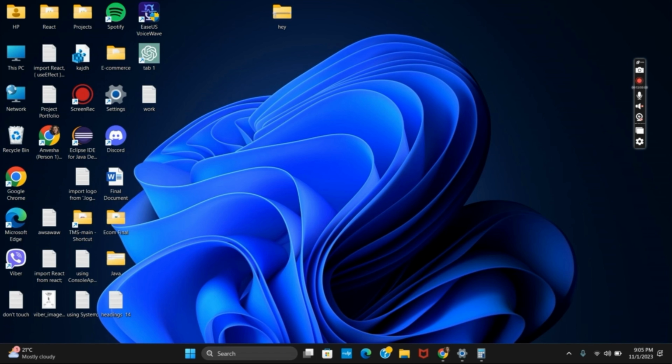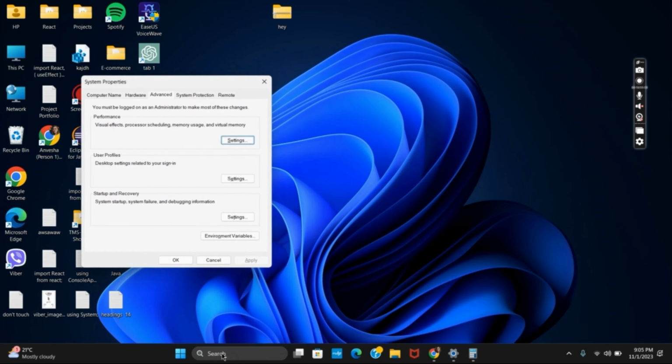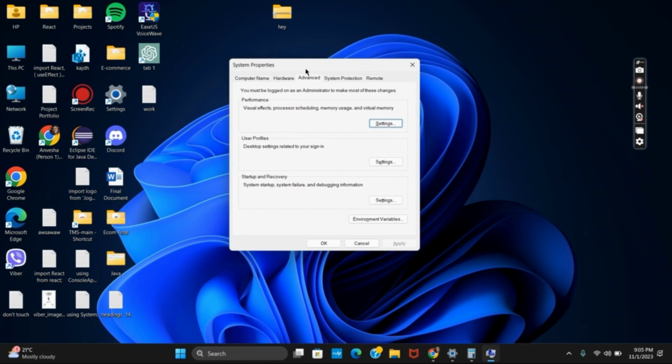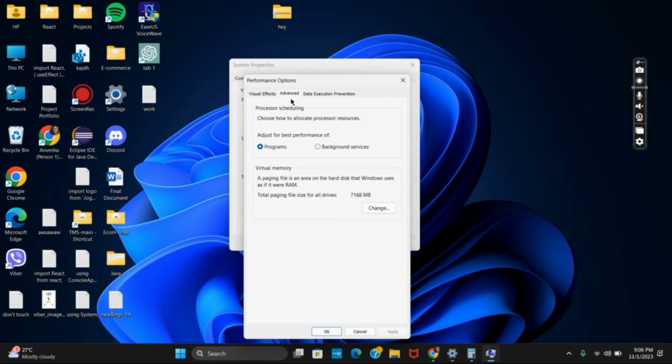So first of all, click on the search bar and type in advanced. This way you can open the advanced settings of the system. After that, tap on advanced and then click on performance and settings. Do not make any changes here and click on advanced again.